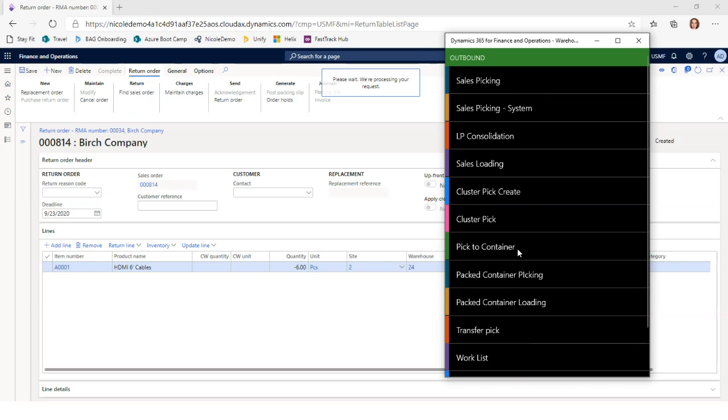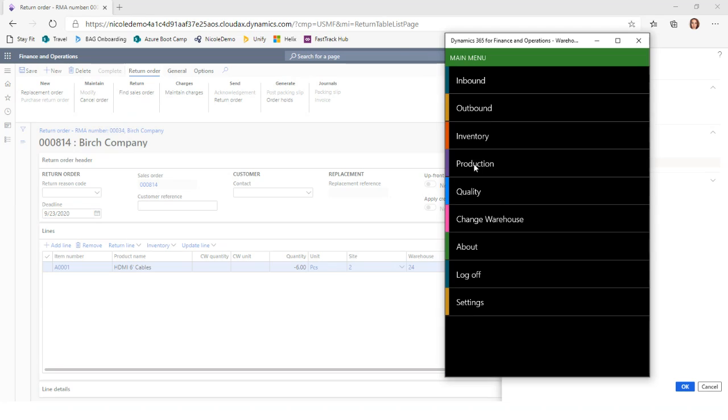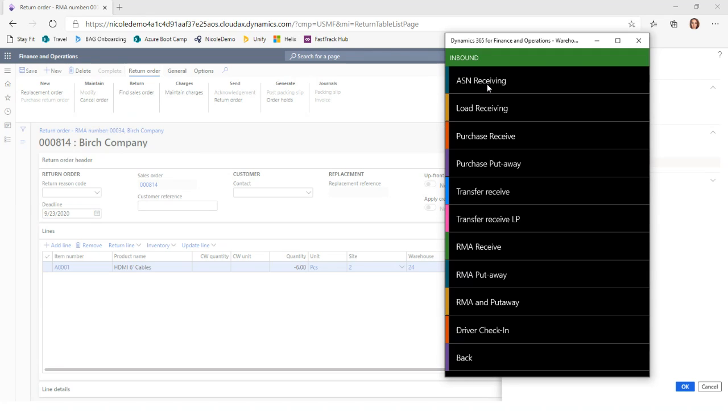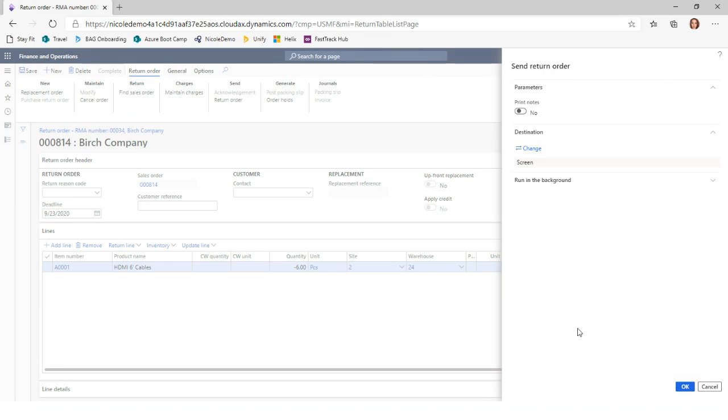You can see that if I've got several options, I can scroll through the app. I'm going to go back to an inbound process. And this time we're going to do an RMA receive. It will again be a two-step process versus one step. This is just asking me to generate the document.